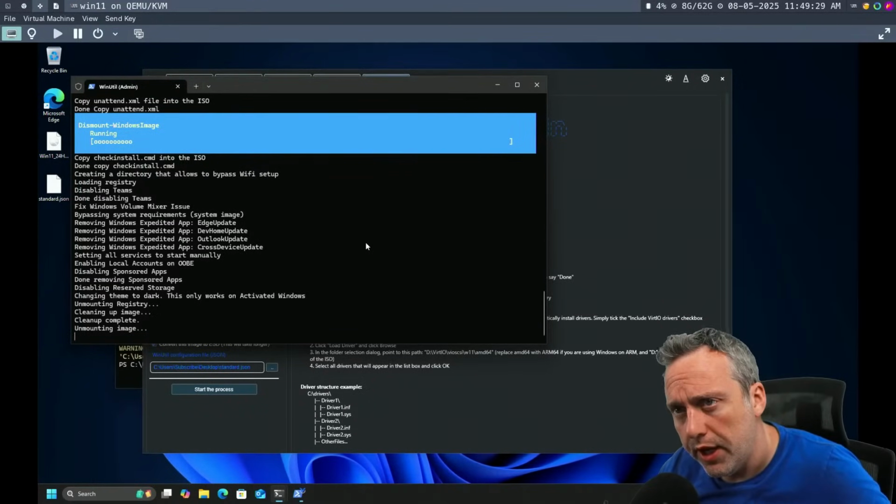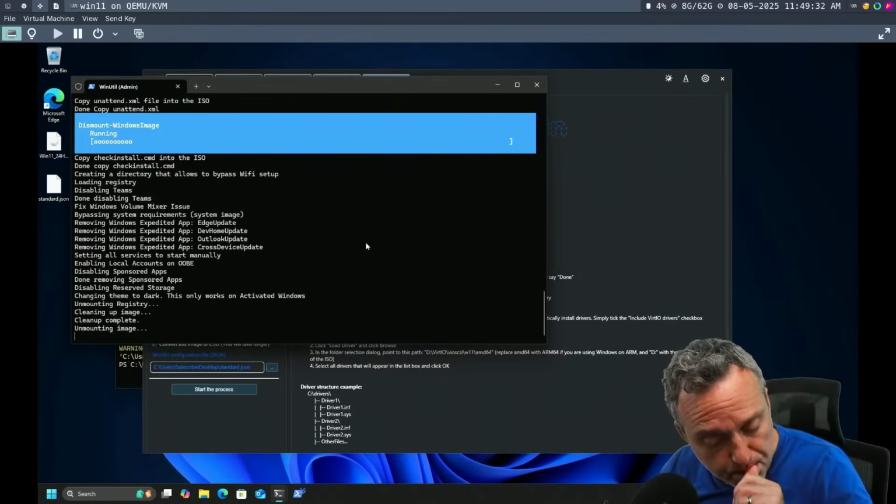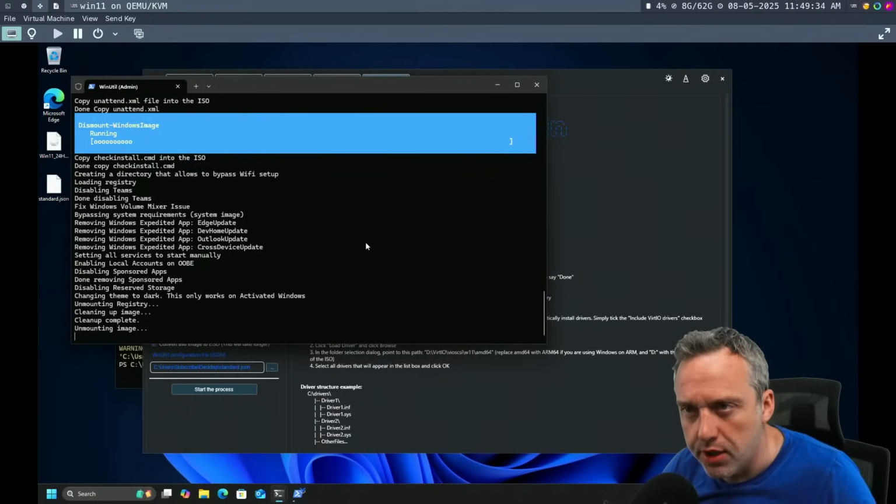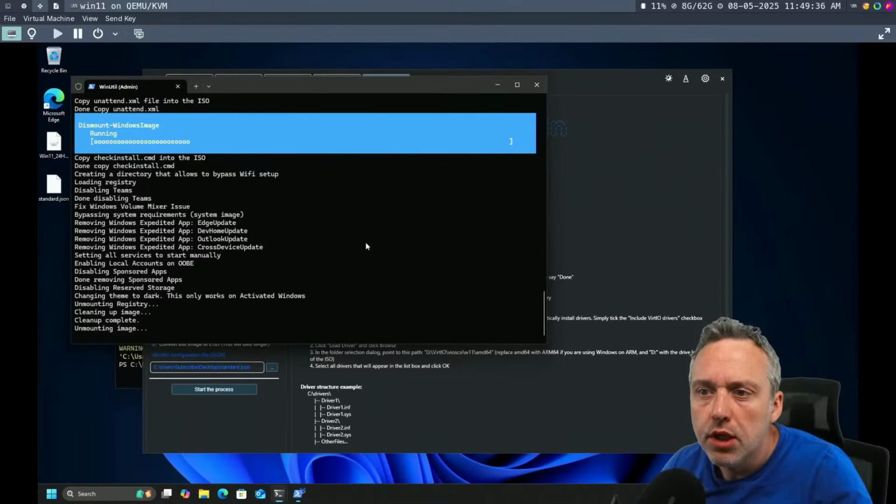Alright, so modifications are done. We should dismount the image. And then we get the compression of the ESD that happens after the image is unmounted.